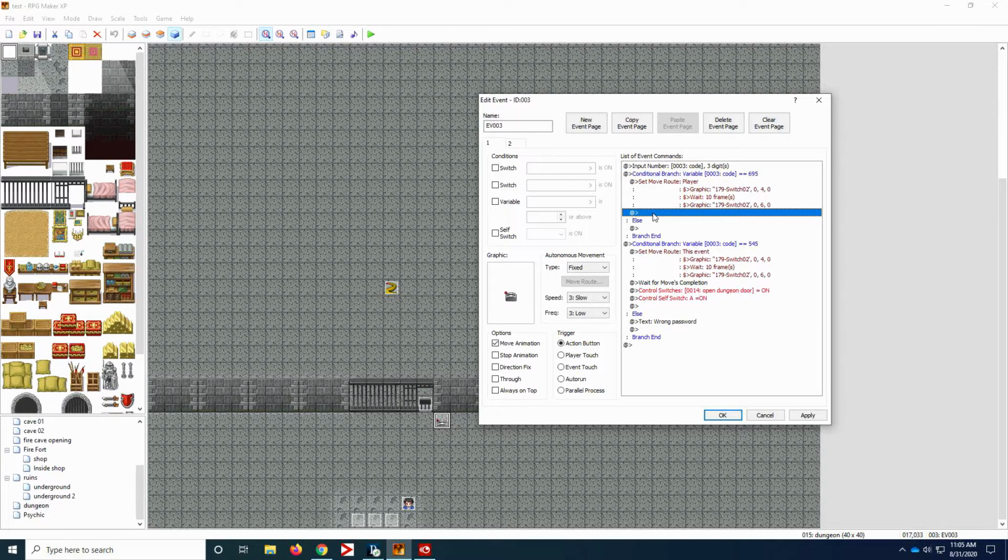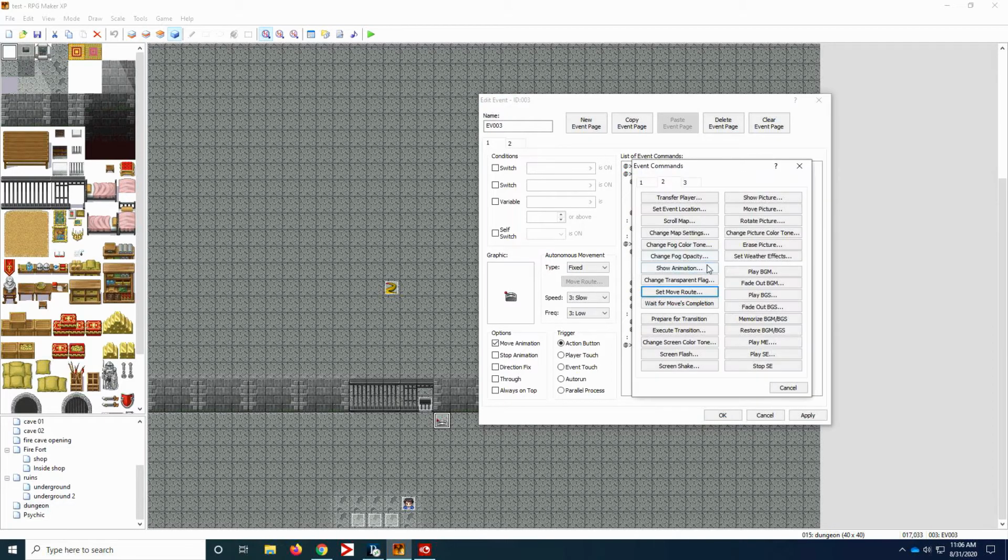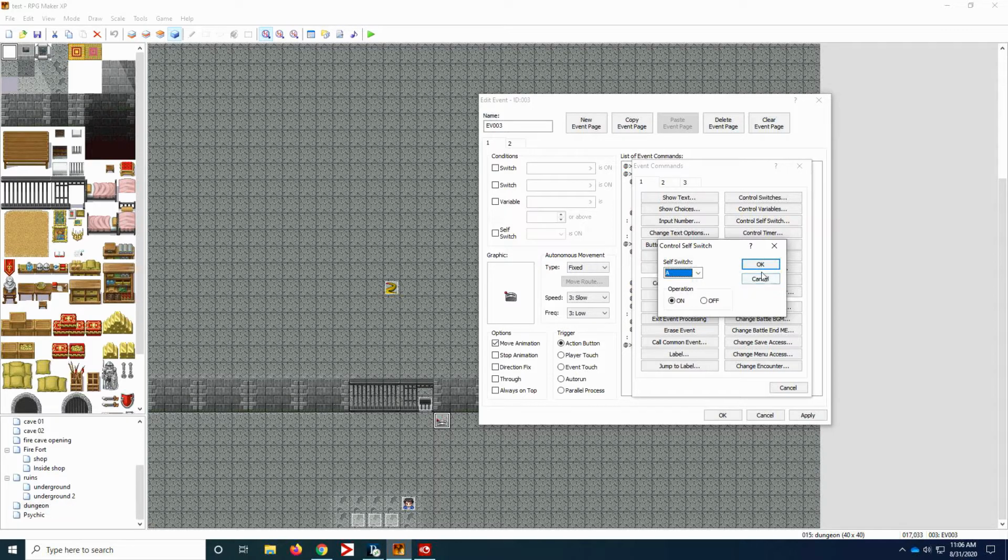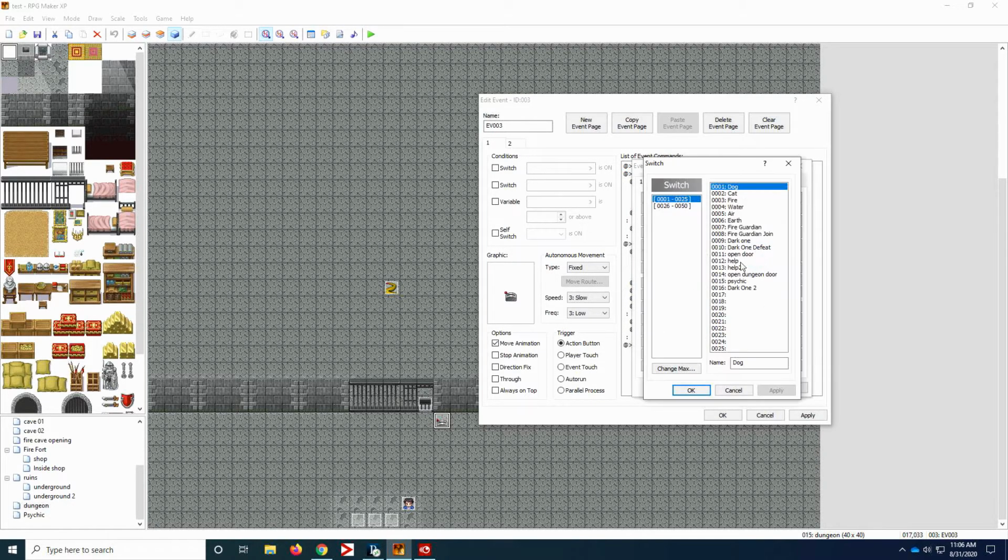And then you're going to want to put in the control switch for open the dungeon door, because we want it to turn when you put that number in, you want it to be able to turn this switch on for this door to go away. So we'll go ahead and insert that. Control self switch. Oh, not self switch. We do that after. Control switch. And you probably are going to need to make it. So open dungeon door is the one that I used. You can name yours whatever you like. Make sure you select that and push OK.